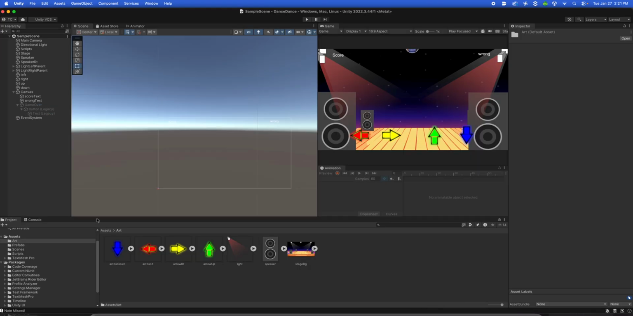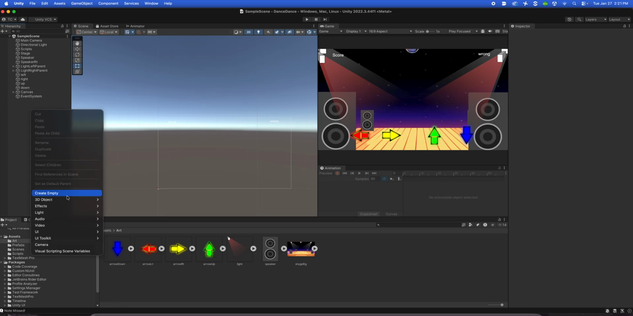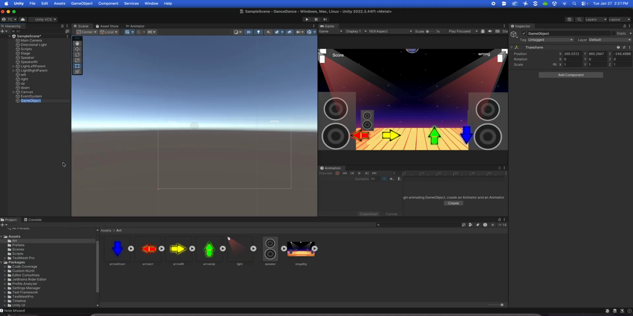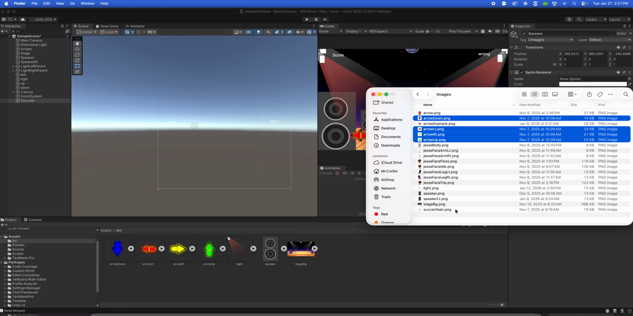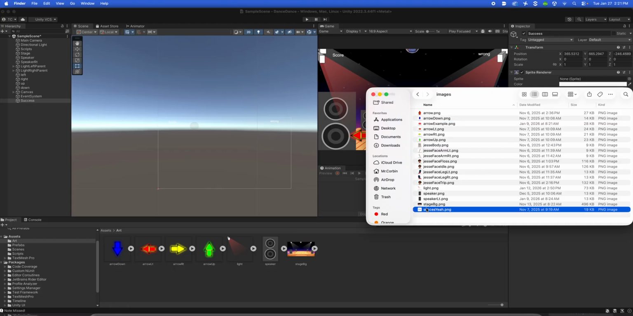We're gonna do this right here on the stage. Let me zip this up. We're gonna go Control, Create Empty, and I'm gonna call this one Success. Then I need to put a sprite renderer on it. I don't have an image yet, so I'm gonna go back to my folder, and in Photoshop, you need to create your success. You could write success or yes or whatever you want. I had this graphic from when I was making it. I did success, yeah. I just made it yeah.